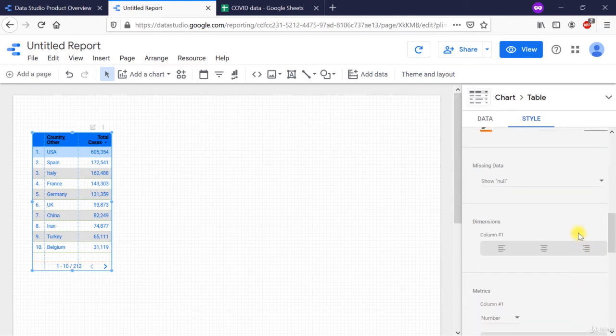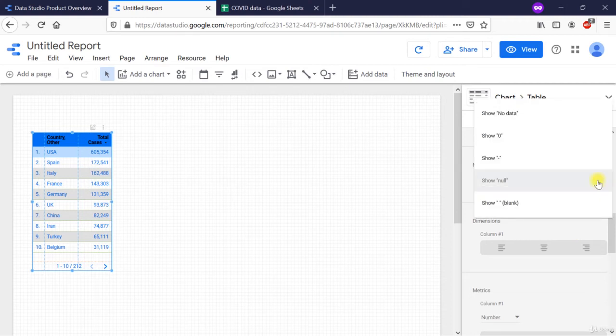Now this option is important. How do you want to show the missing values? That is the empty cells in your data. By default, it is at null. So any value which is blank in your data table will be shown as null. Other options include no data, 0, a dash, null, blank, etc.